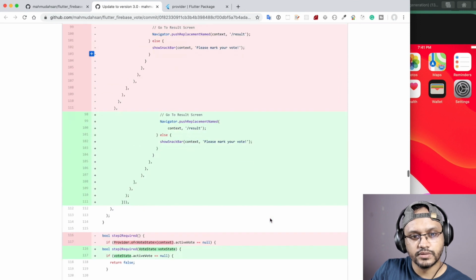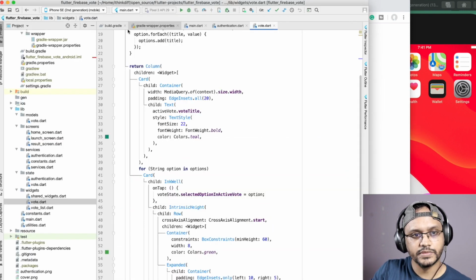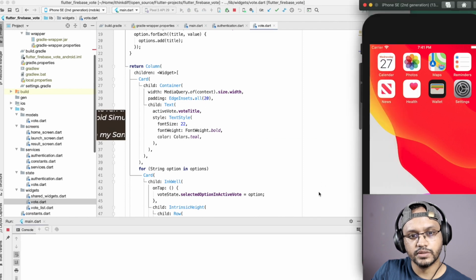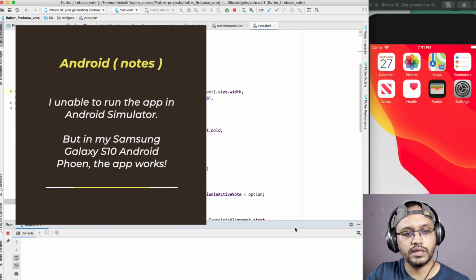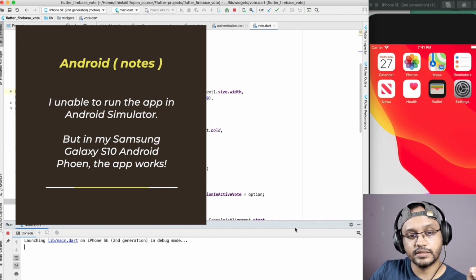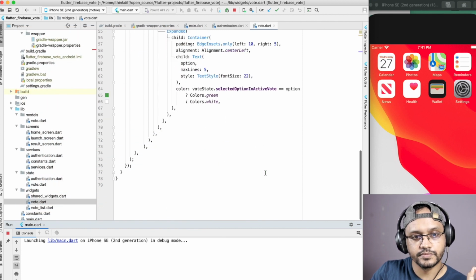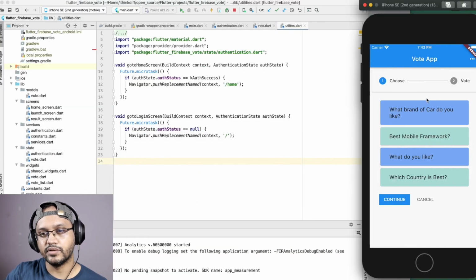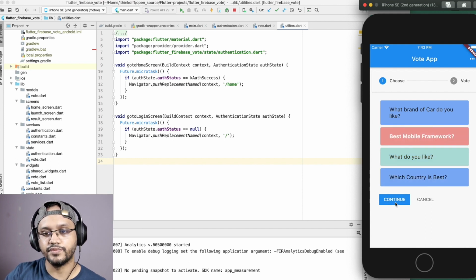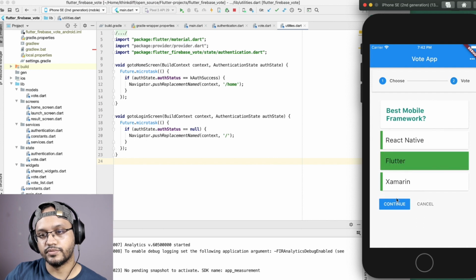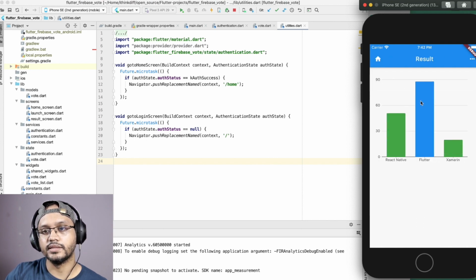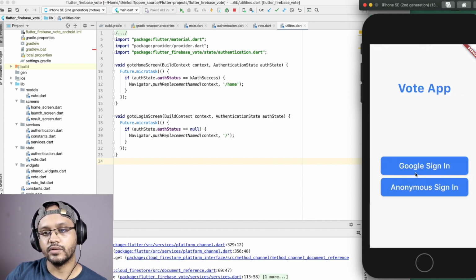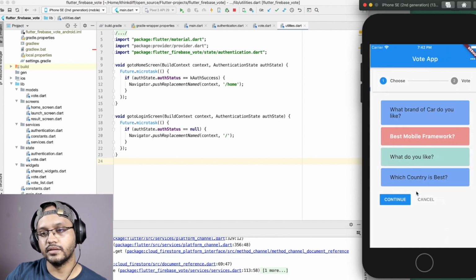what changes I did to support the application for provider 4. So now let me run this application in the iOS simulator so that I can show you the demo that it is using the latest provider 4 version. You see now the application is running, and now I can select any of the vote options from here. Suppose for best mobile framework, I vote for Flutter and click continue, and the result is showing. I can also click log out. I can again click Google sign in or anonymous sign in, and it works.